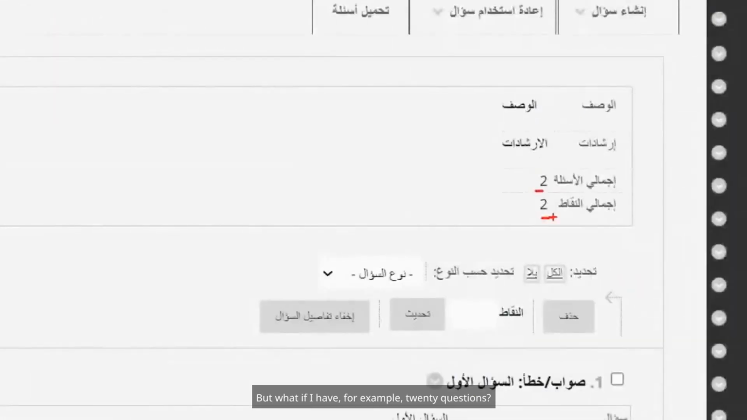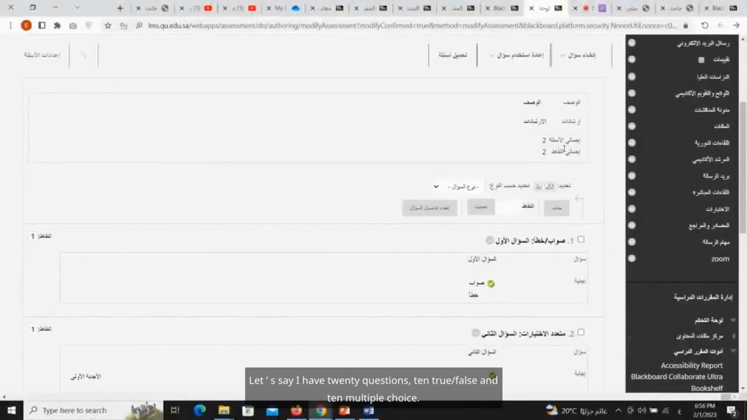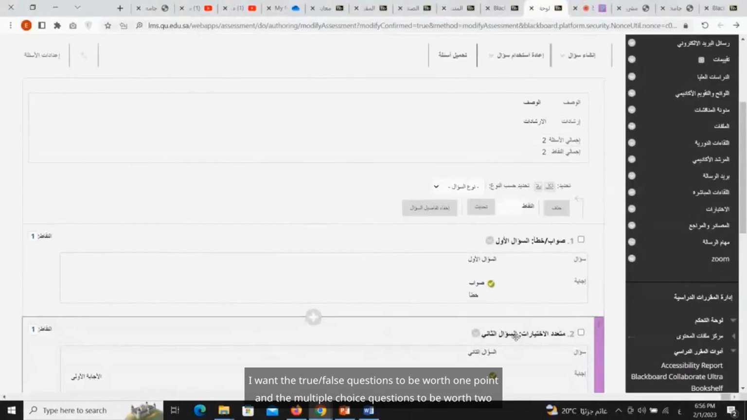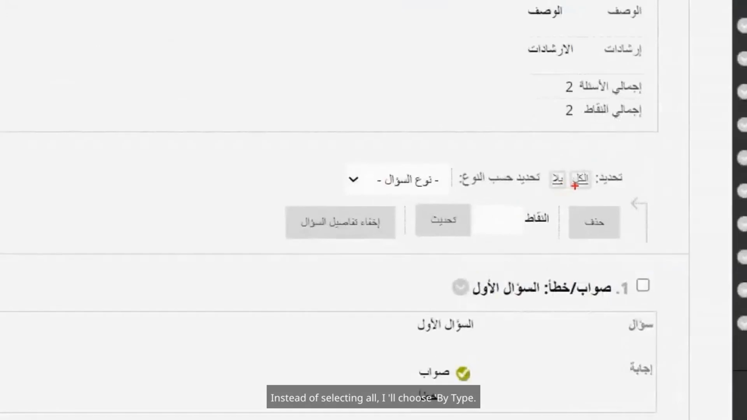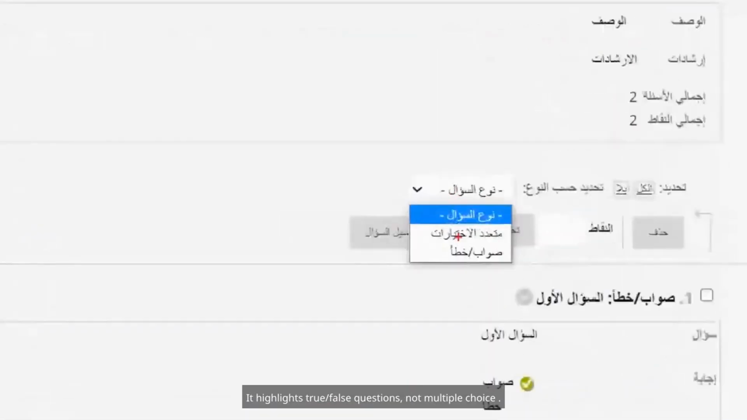But what if I have, for example, 20 questions, 10 true/false and 10 multiple choice? I want the true/false questions to be worth 1 point and the multiple choice questions to be worth 2 points. What should I do? Instead of selecting all, I'll choose by type. You'll see question types. I want true/false questions, so I'll select those. It highlights true/false questions, not multiple choice.